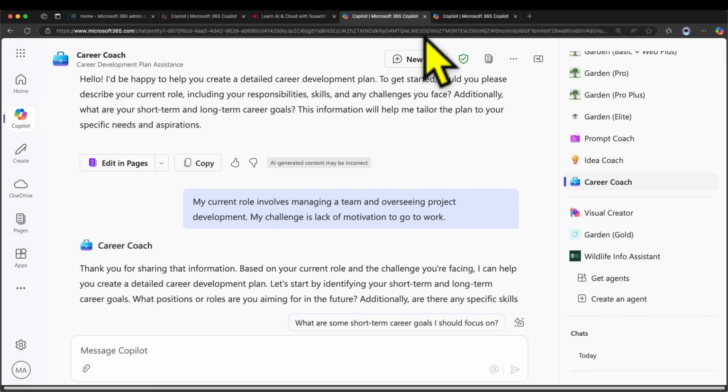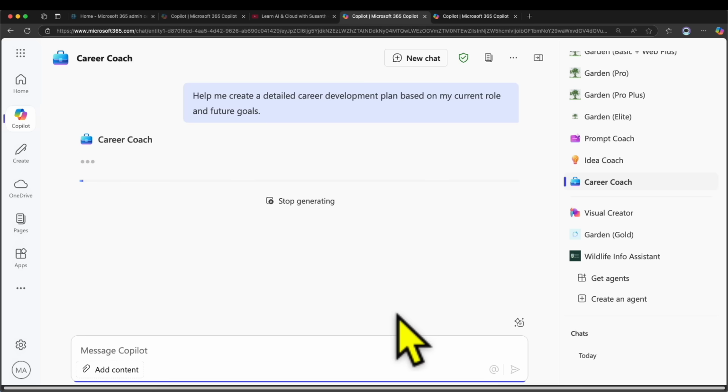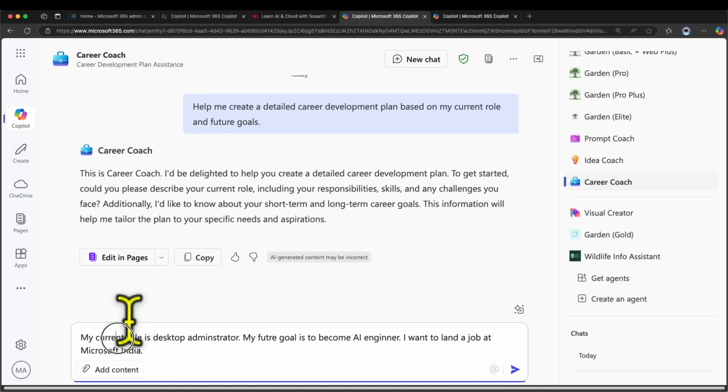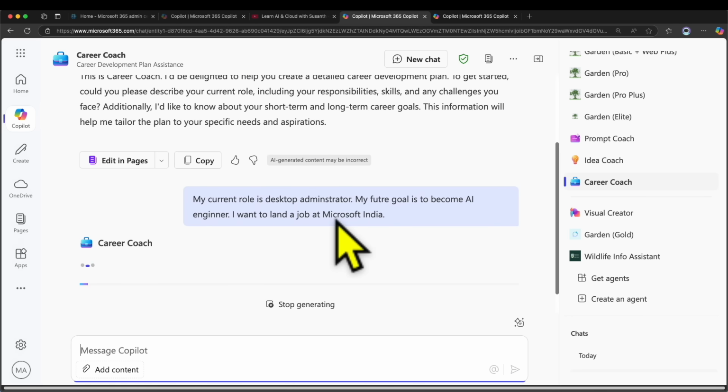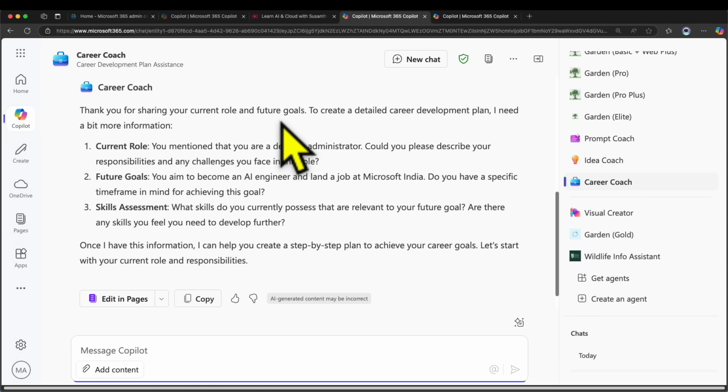So if I click on new chat and if I click on can you help me create a detailed career plan based on my current roles and future goals? So if I give details like, hey, my current role is desktop administrator, my future goal is to become an AI engineer, and I want to land a job at Microsoft India. And if I send that, let's see if it is giving us some tip. It will say, hey, your current role, you mentioned desktop administrator. Could you describe your responsibility?